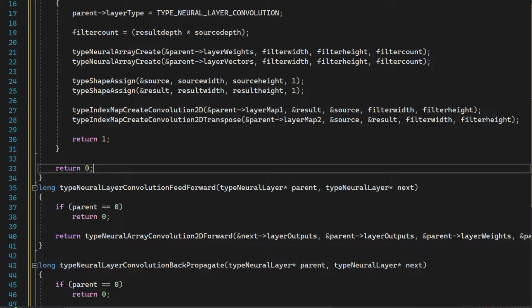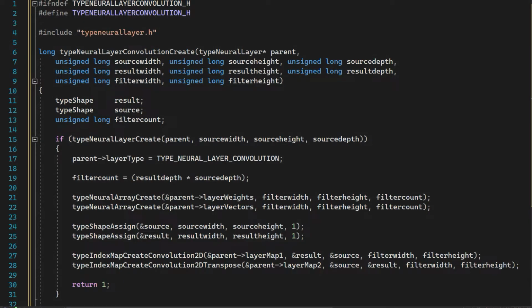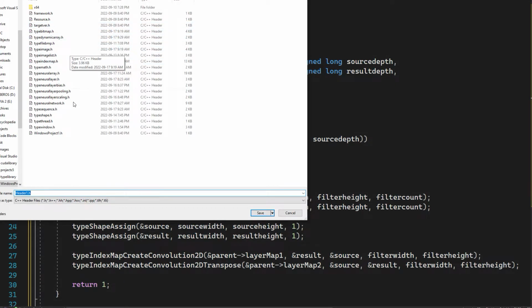Okay, now save it. Tap neural layer convolution. No. Layer convolution. Come on, stop doing that.